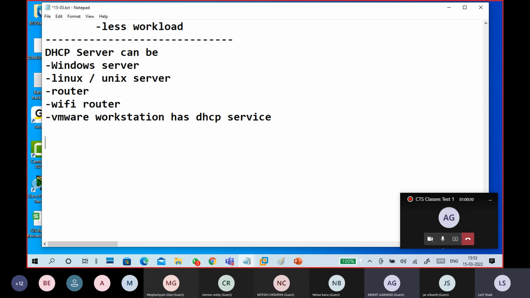Now we are going to install the DHCP server role. No, I have to explain, right? So first theory, then only practical. Yes, how the DHCP server works.